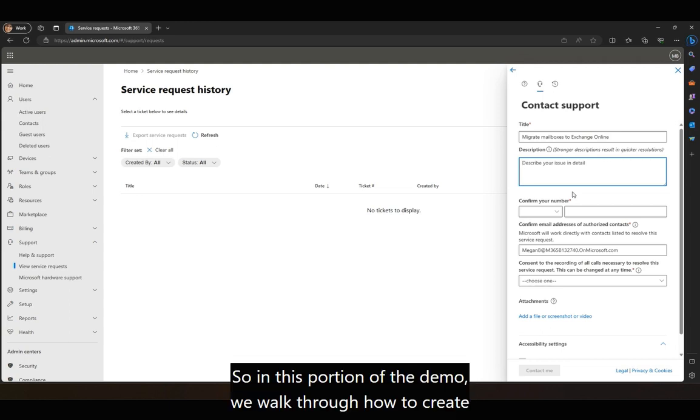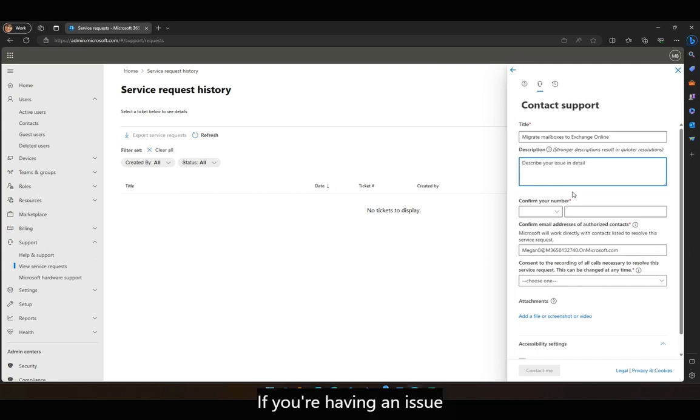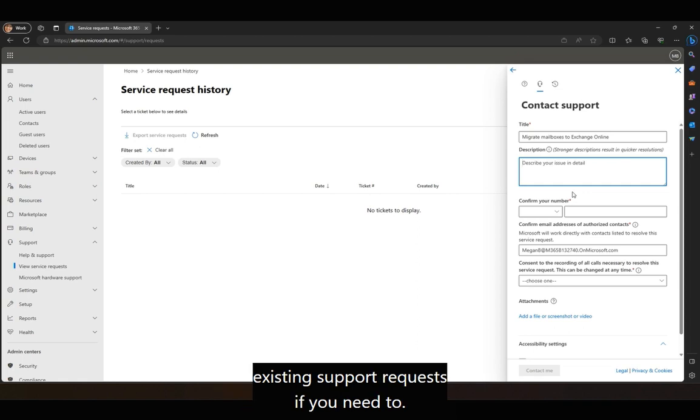So in this portion of the demo, we walked through how to create and view support requests in Microsoft 365 Admin Center. And now you know how to contact support if you're having an issue in Microsoft 365, and how to view the status of those existing support requests if you need to.